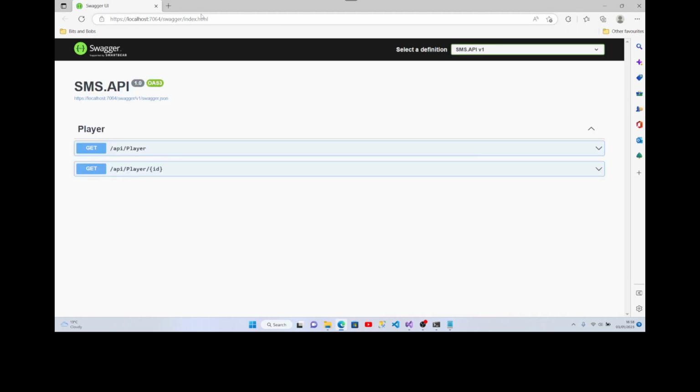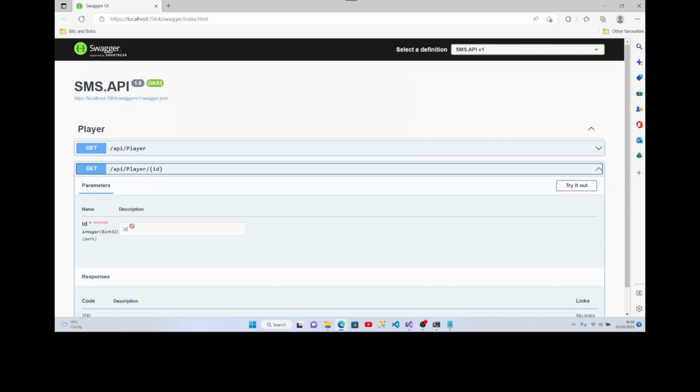So when we fire up Swagger this time, we should have 2 endpoints. We do, and you can see that the endpoints are virtually the same. API player, which is a get, API player, which is a get, but this time it's expecting an ID on the end for this one. So if we try this one out, first thing you'll notice is we get an input box where it's expecting us to provide an integer ID.